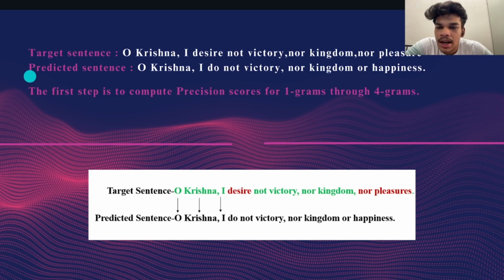Let's see an example. The target sentence is, "O Krishna, I desire not victory, nor kingdom, nor pleasure." And the predicted sentence by our model is, "O Krishna, I do not victory, nor kingdom, nor happiness." So how exactly do we calculate BLEU score?